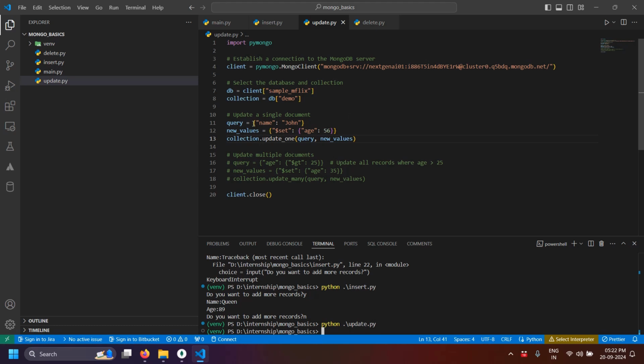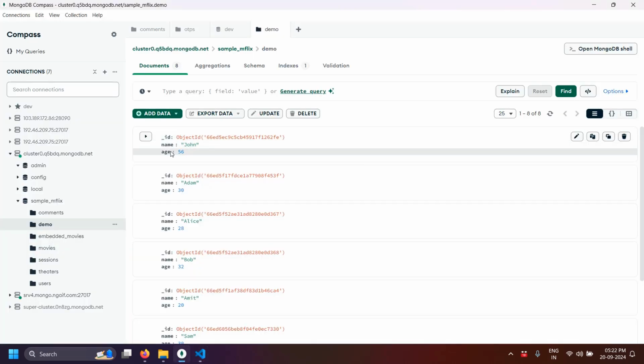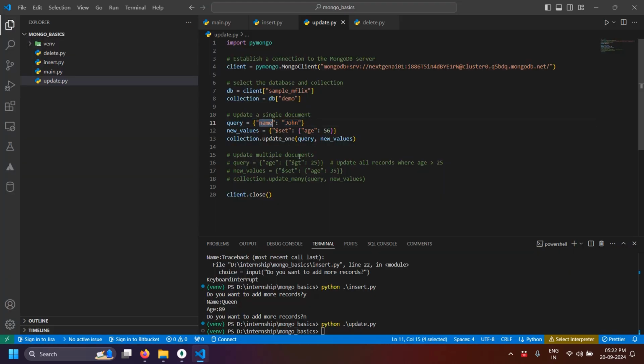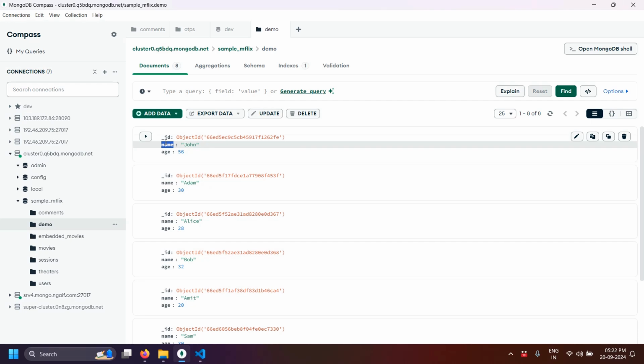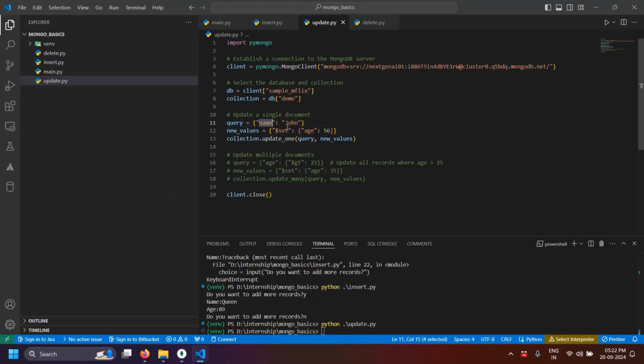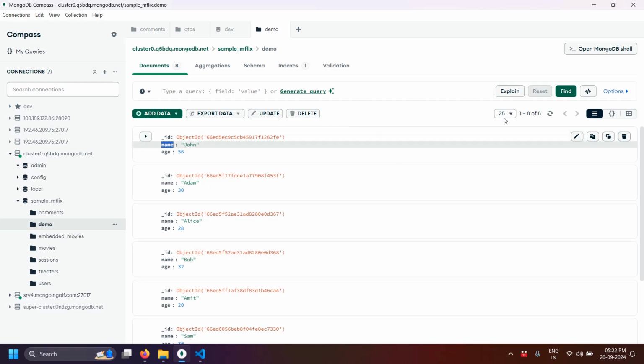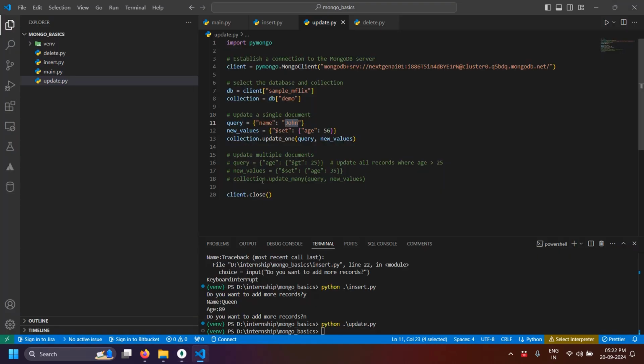First thing is you have to search for the document you want to update. How can you search it? You can mention the key name. So name is the key name and this is the value. What we will be searching for is John. So what this will do is, from all the 8 records in this collection, it will fetch John. So this is the first thing, the query.